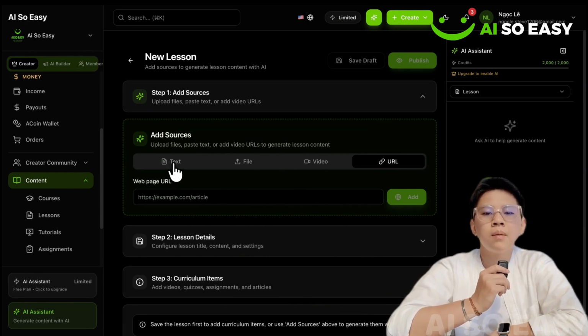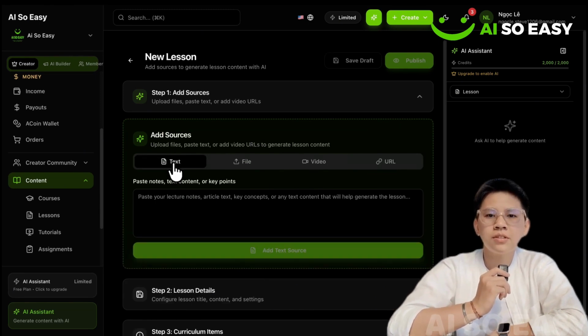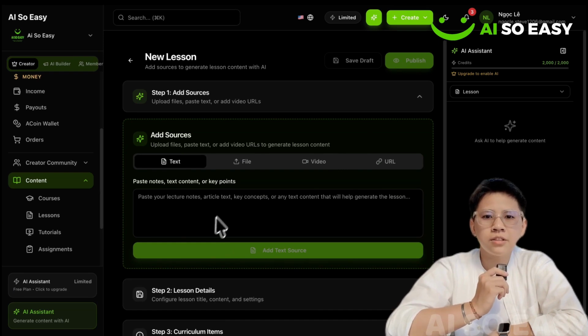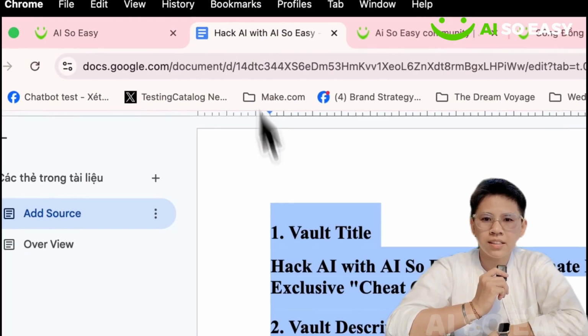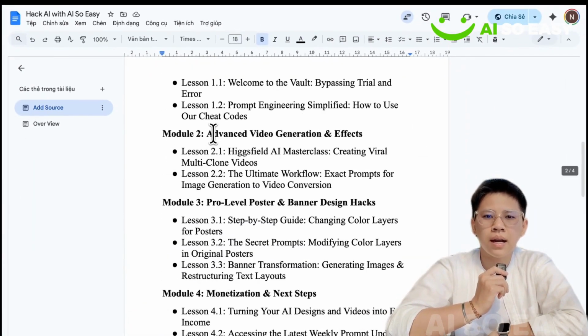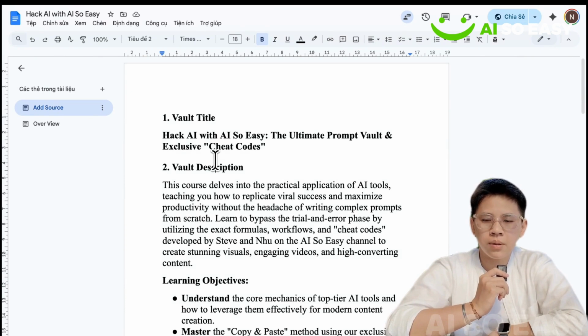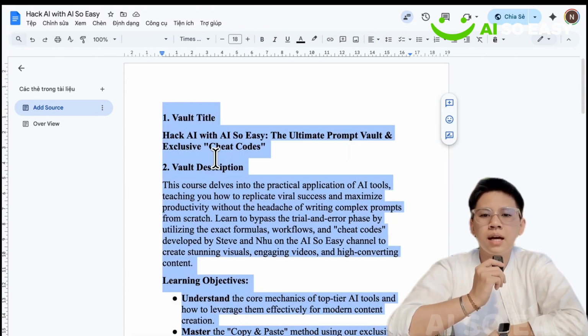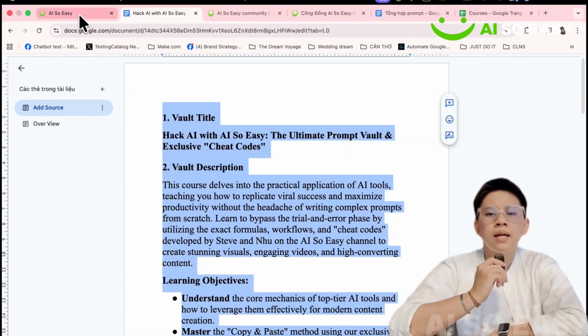To demonstrate how quick and convenient it is, Steve will work directly with the Text tab. Stick to the workflow that Steve shared at the beginning of the video. All the lecture content, main ideas, or scripts have already been drafted by Steve in an external file. Our job now is simply to copy and paste. You just need to copy the prepared content and paste it directly into this box.